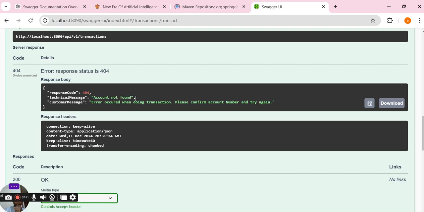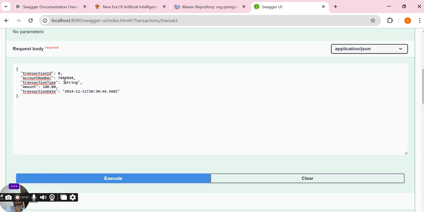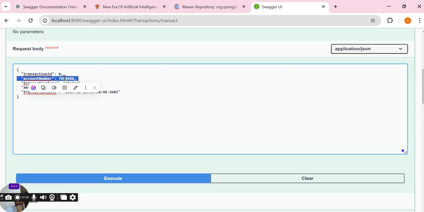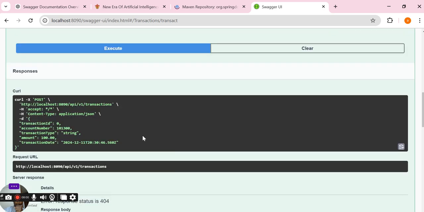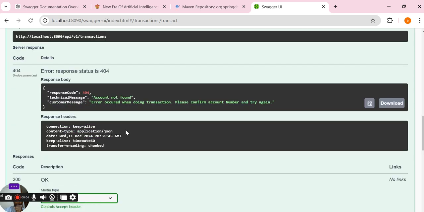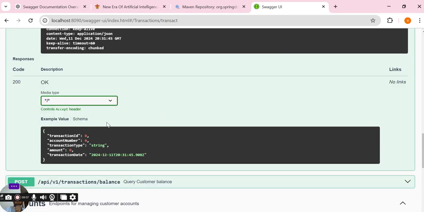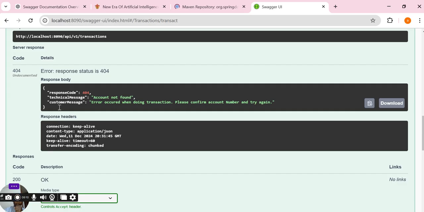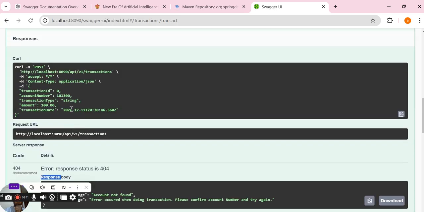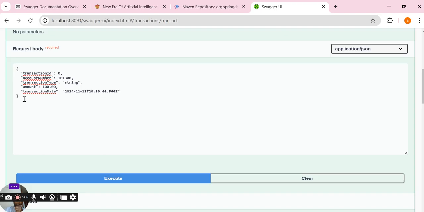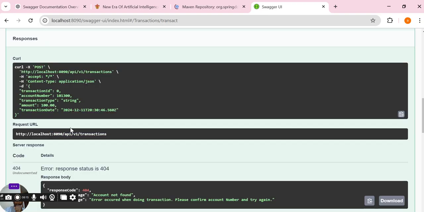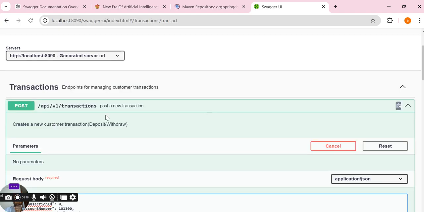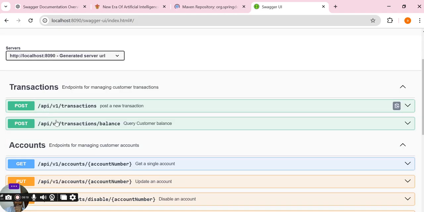An account not found error occurred when doing the transaction: account number not found. So this account number is not found. Let me try 101,300. This one is there, I think. You can see that it is returning error 404, but basically this is the response body, this is the request body or the input, and this is the response. There are various API endpoints also for the accounts.